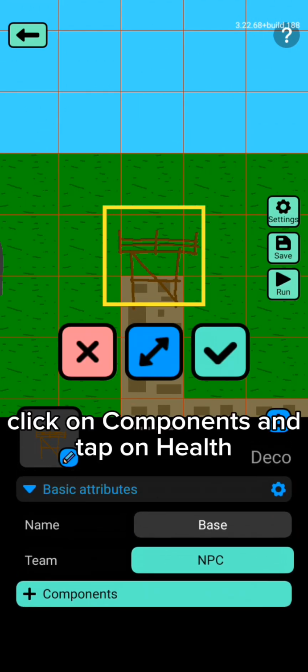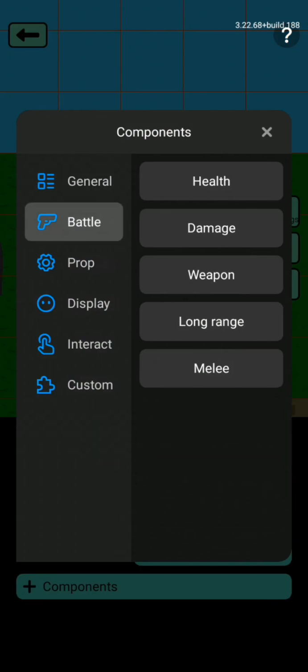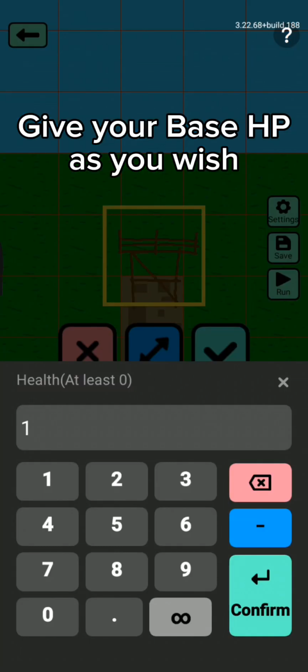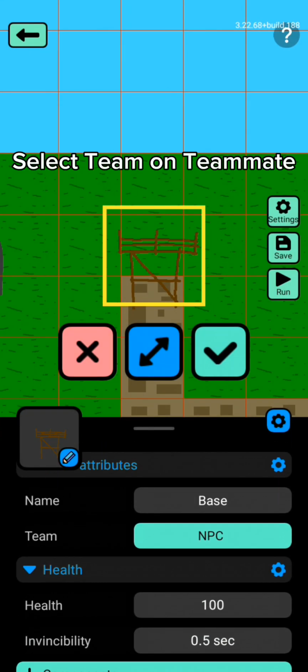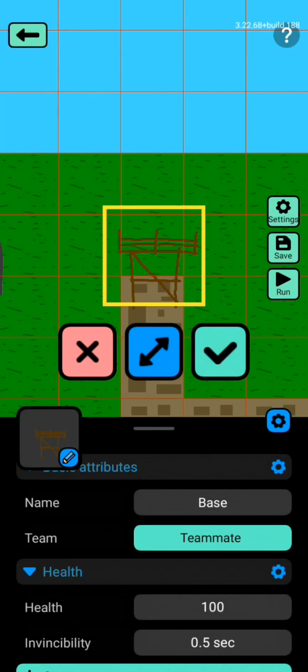Click on Components and tap on Health. Give your base HP as you wish. Select Team on Teammate.